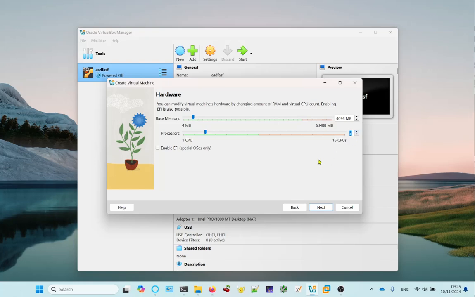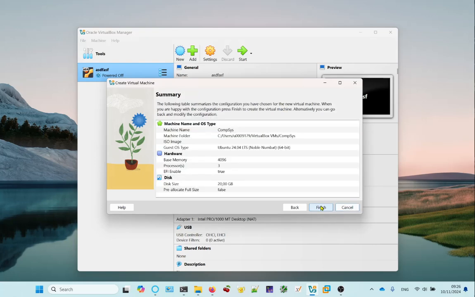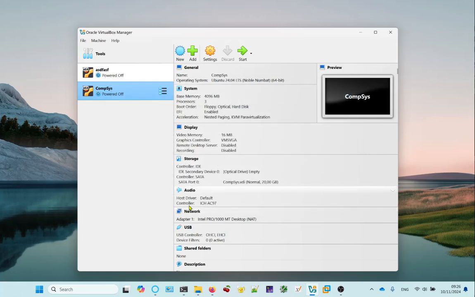I want to give it at least 3 cores, and I'm going to make it an EFI system. I will take 20 gigabytes of hard disk, no pre-allocation. In VirtualBox, there is no question of splitting the disk up in several files like in VMware. So I have my system paths. This is my system. Now I have to insert the DVD, and I hope it will start running.